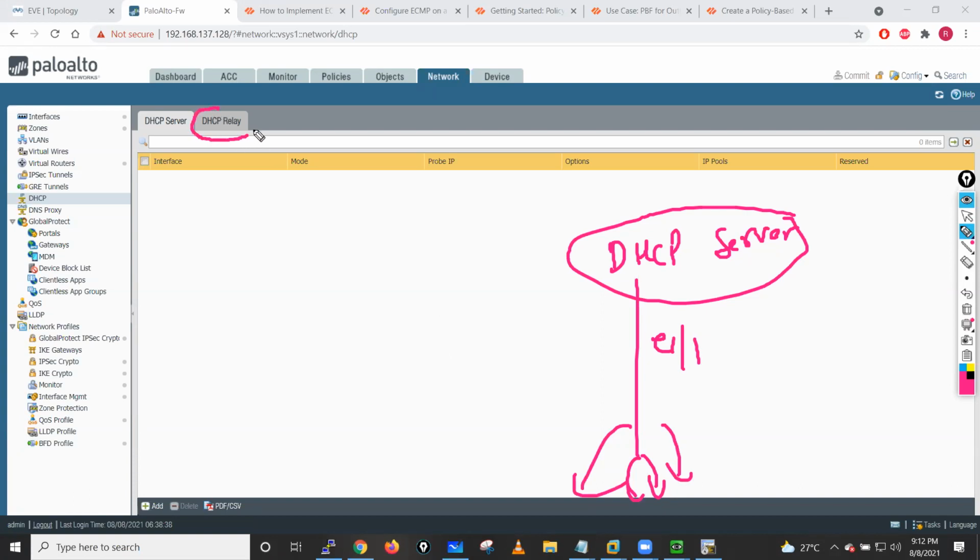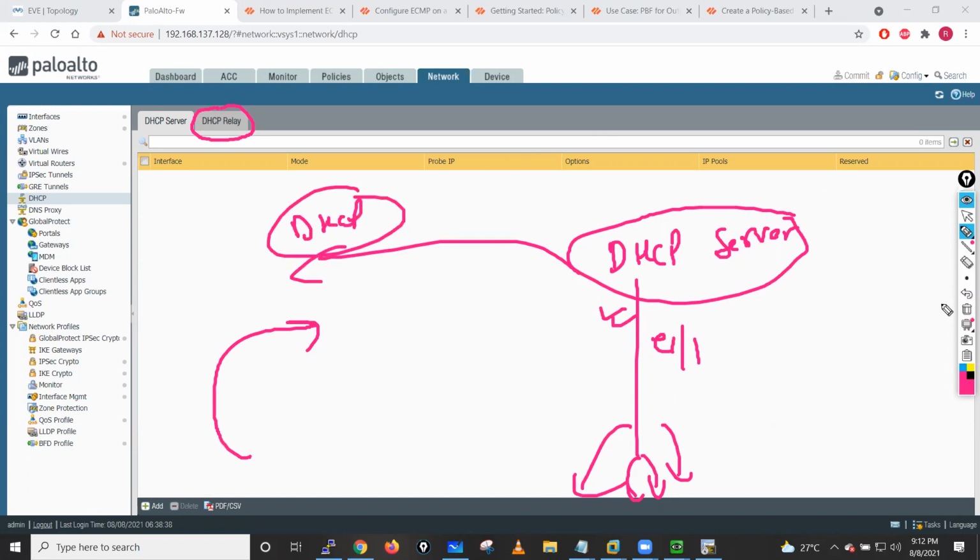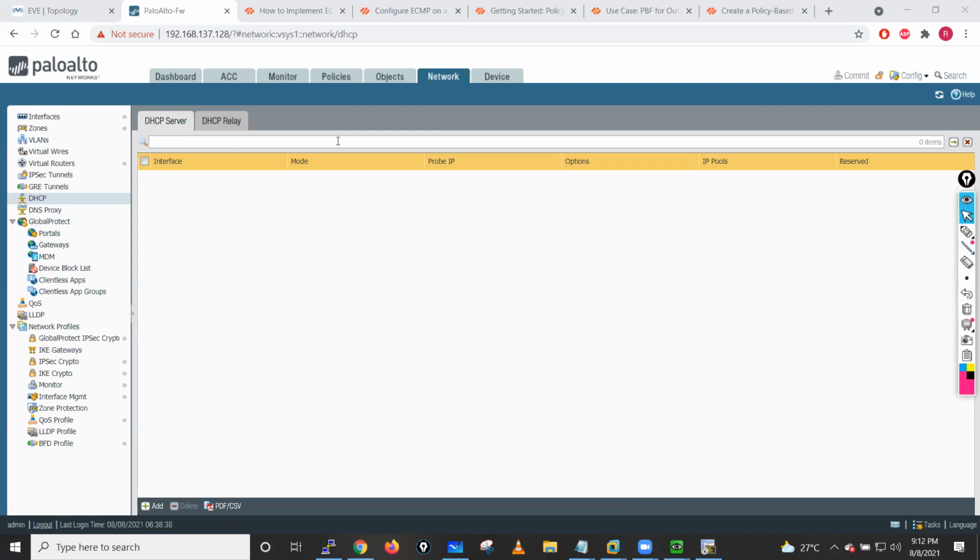You can also configure Palo Alto as a DHCP relay agent. So if Palo Alto receives any DHCP request on the interface, it can just forward that request to the DHCP server.